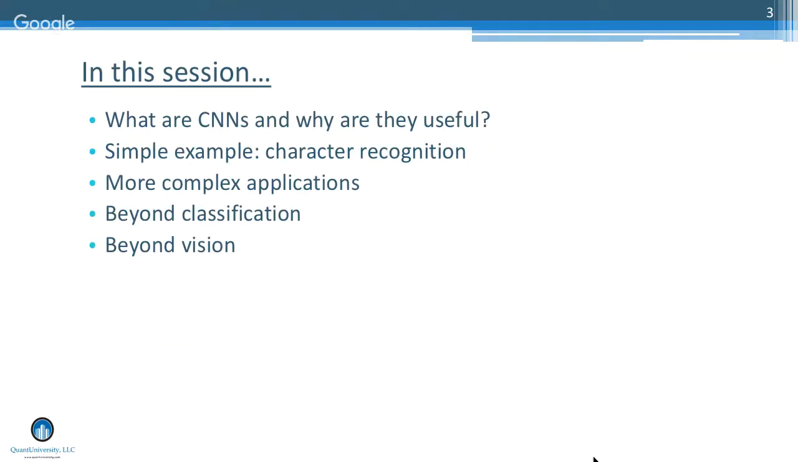So what are we talking about? What are they? Why are they useful? Let's look at how they actually work in code, again for our favorite letter classification problem, and then let's look at it for more interesting vision problems that aren't just text, and also the fact that you can use them for things that aren't just classifying things and not just for vision.